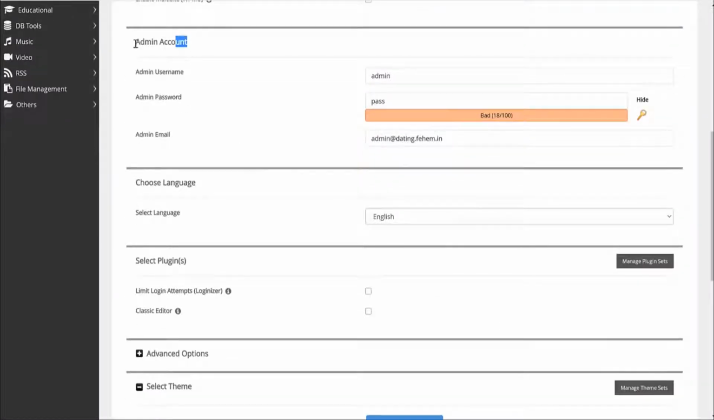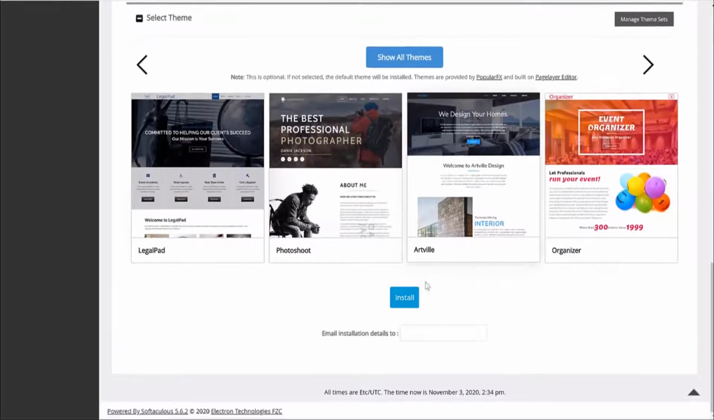Then you will see your admin account. So you have to set a username and password for your admin. I would recommend you to just delete this admin and type in something else, some unique username. And also make sure you delete this password and type in some password of your choice. And once you do that, you will see admin email. Again, make sure you delete this email and type in your own email address over here. Alright. Now scroll down at the bottom and click on install.